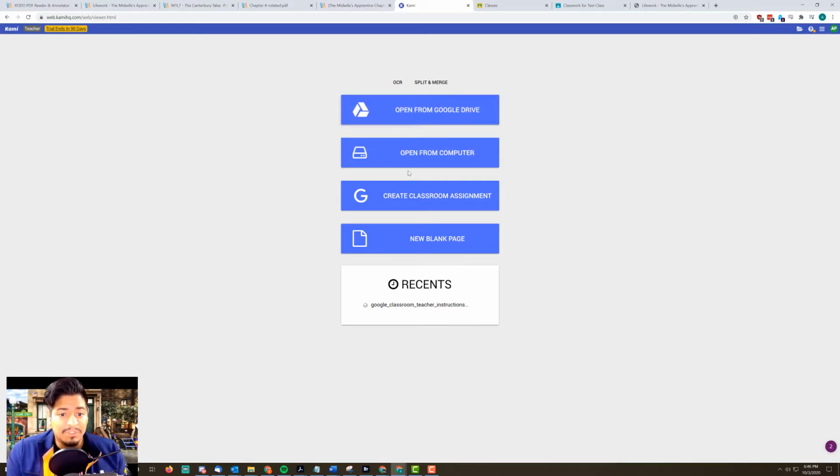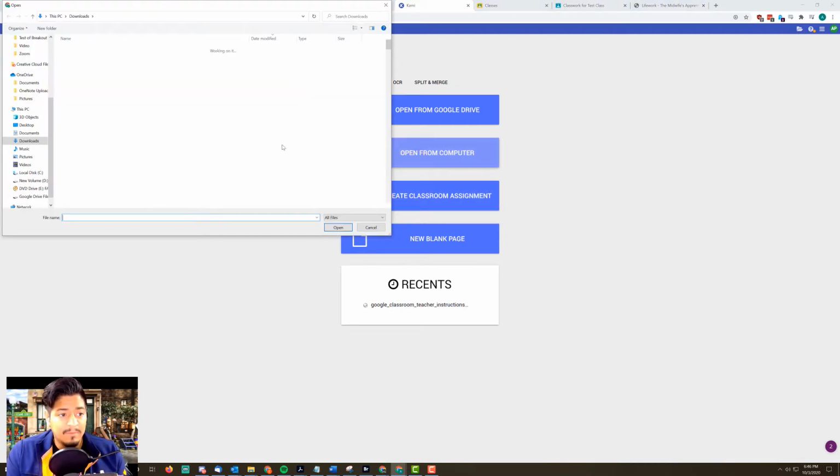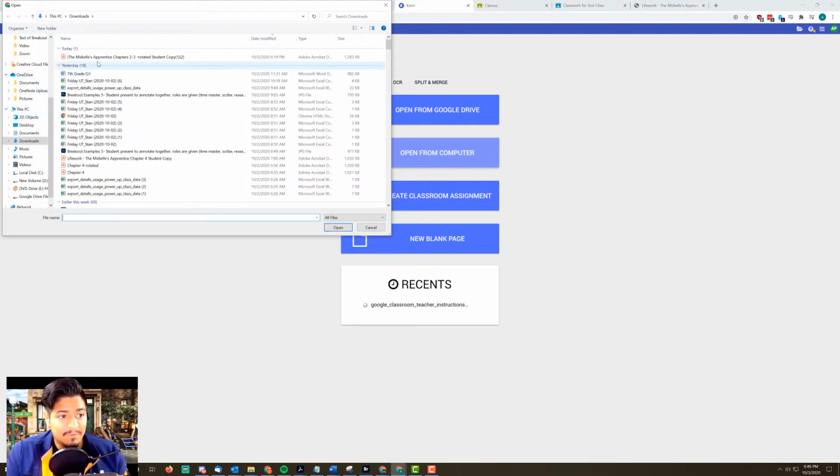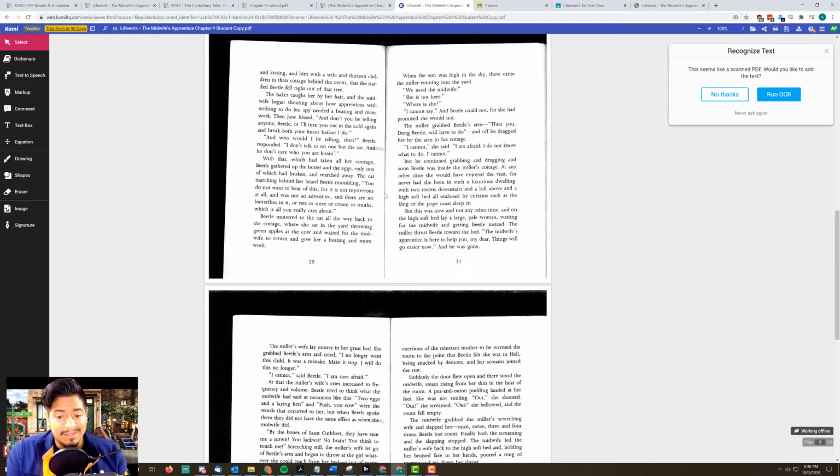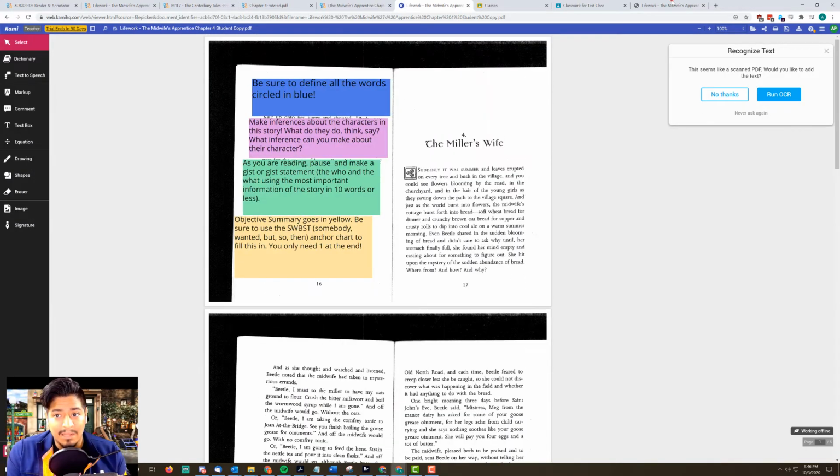So from here, what you guys need to do, similar to Xodo, you can open it from your computer. You can just drag it in here. I'm going to click on open from computer. It takes me to my downloads folder, and I'm going to click on exactly the same file, LifeWorks student copy, right here. And same thing. It's a blank document because this is directly what I downloaded from here.